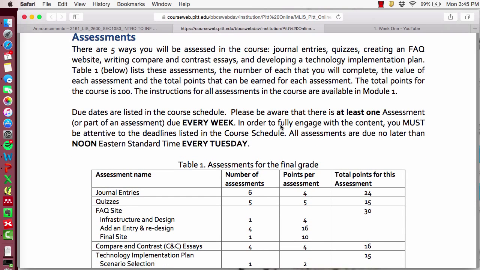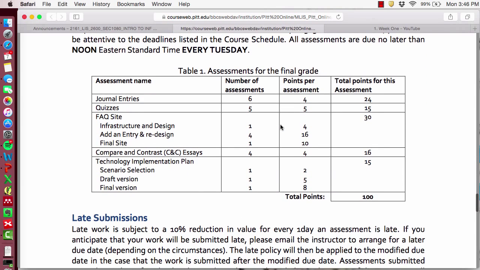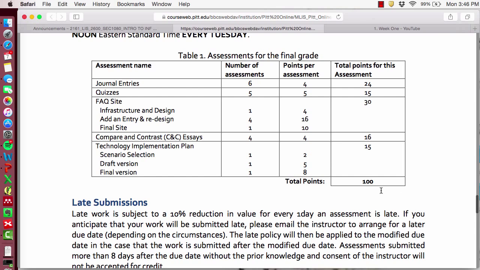The next important item are the assessments or assignments that I've designed for the course. There will be 5 ways you will be assessed in the course: through journal entries, quizzes, creating a website, writing essays, and developing a technology implementation plan. The table in the syllabus highlights the number of points for each assessment, the number of each of those assessments, and the total points for the assessment.